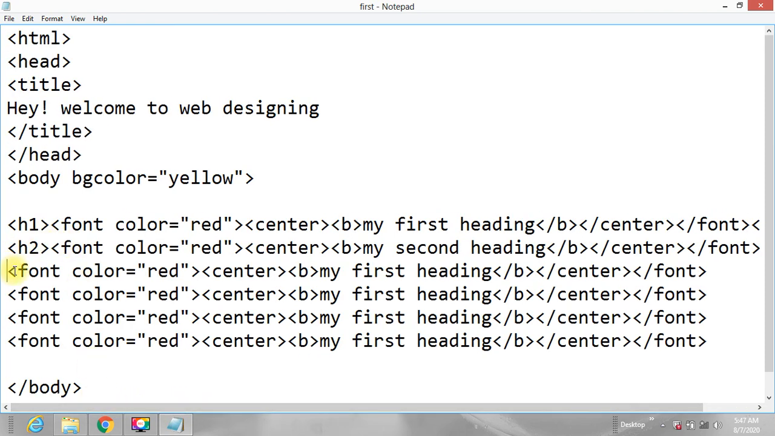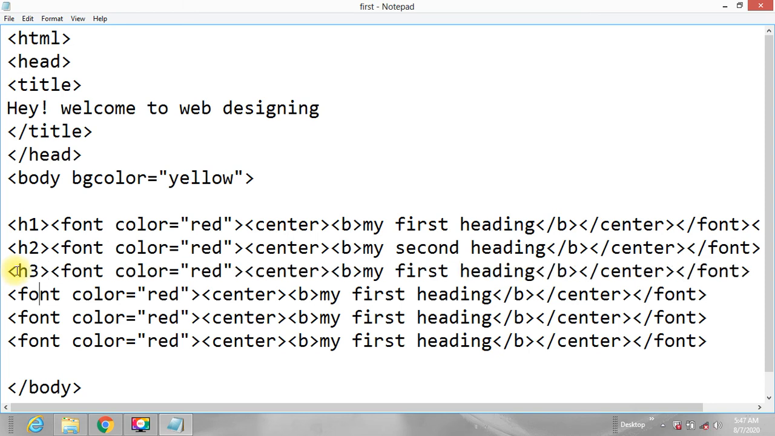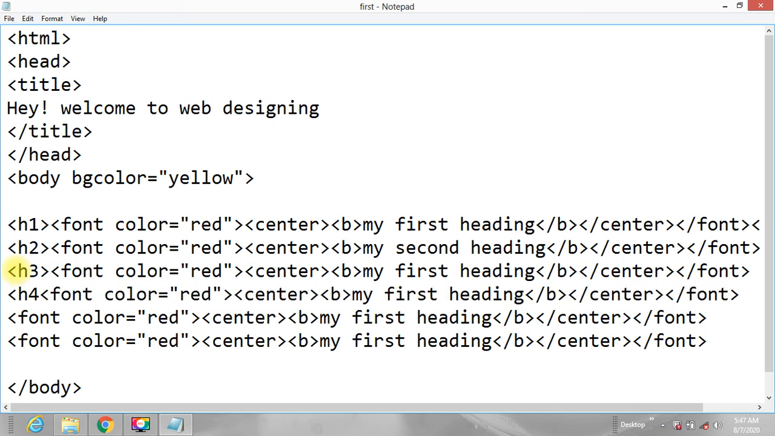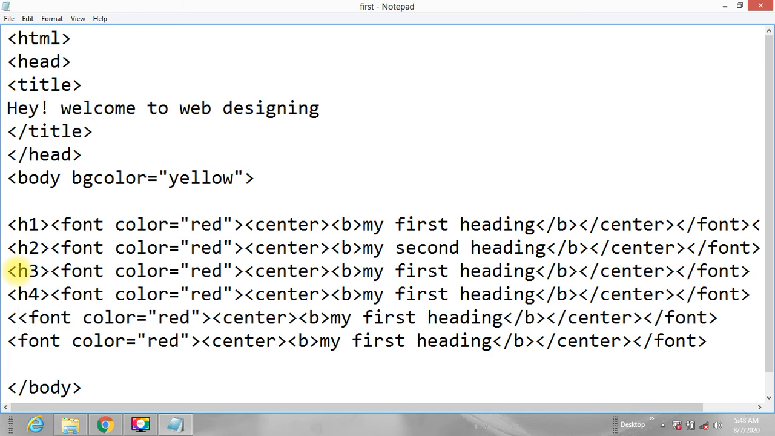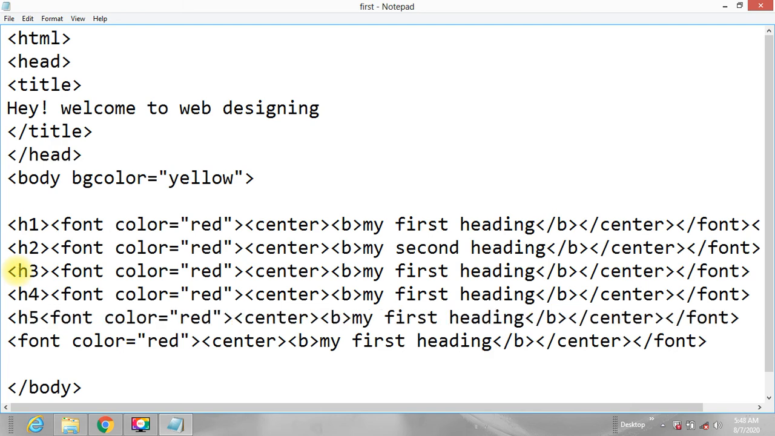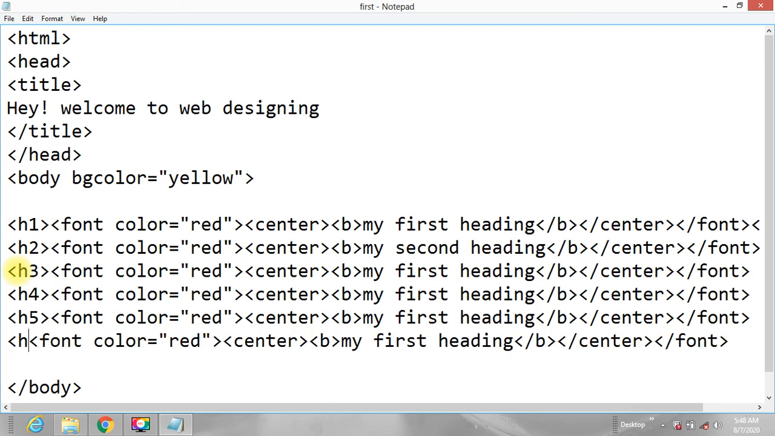So this is H3, it is H3. Next will be H4, heading 4. H stands for heading. Now this is your H5. This will be your H6.